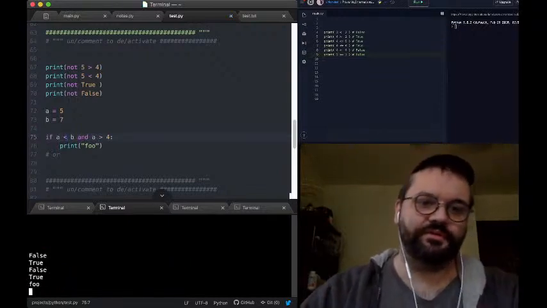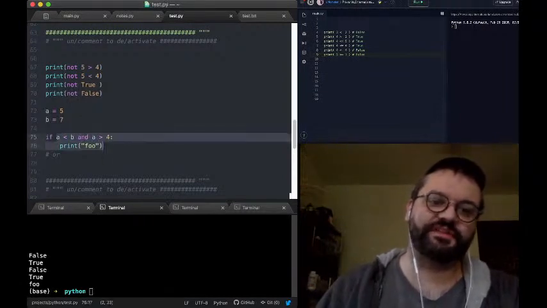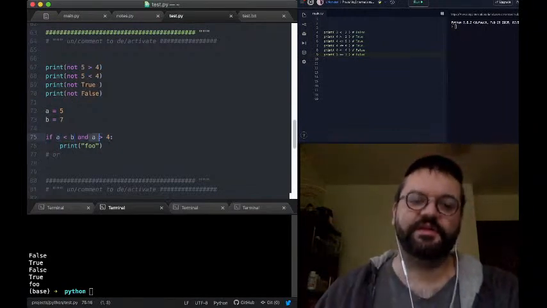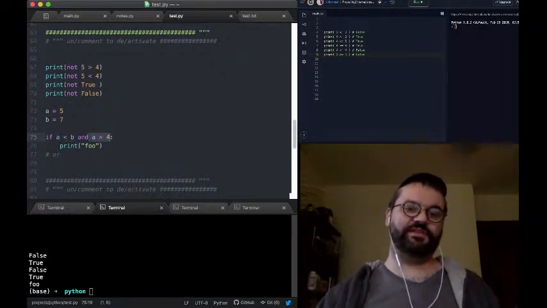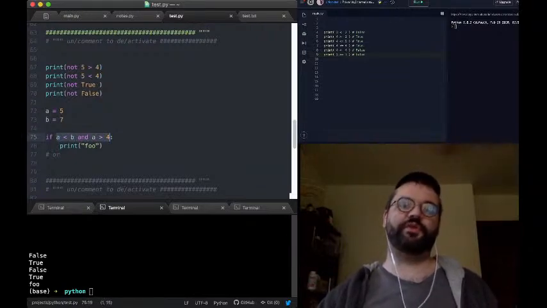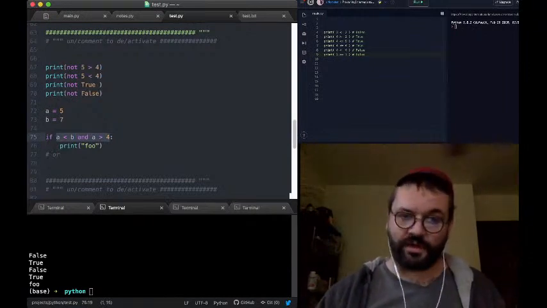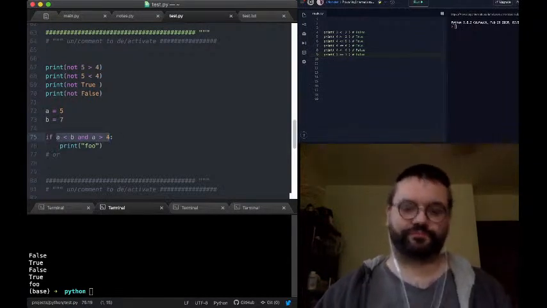Cool. So this whole thing is a Boolean expression that's made up of two smaller Boolean expressions. What AND allows us to do is check if both of these expressions are true, then the whole thing will be true. If either one is false, this whole thing will be false, right?